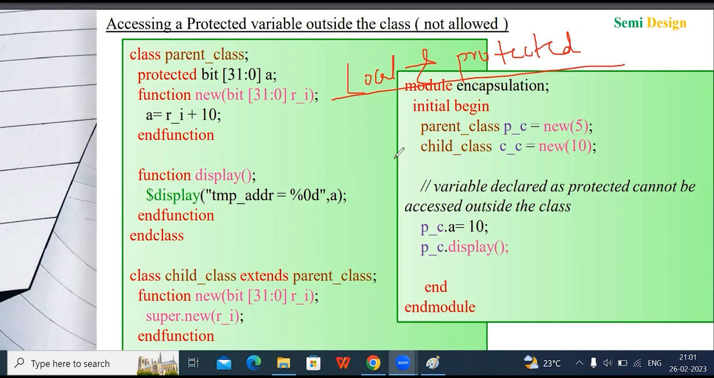Ma'am, can you repeat once again for local, ma'am? Okay, see. Yeah, that's why I told you all this will be confusing.